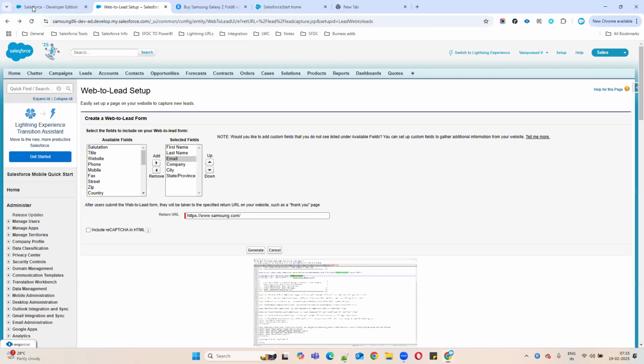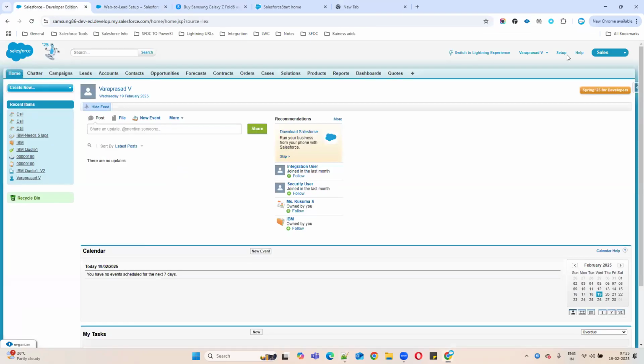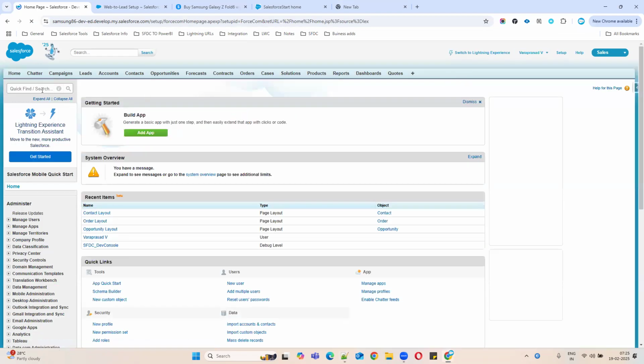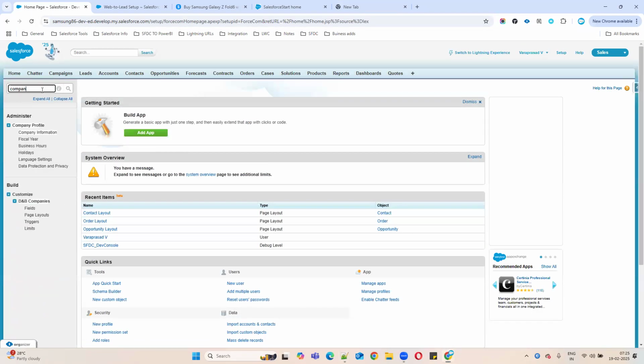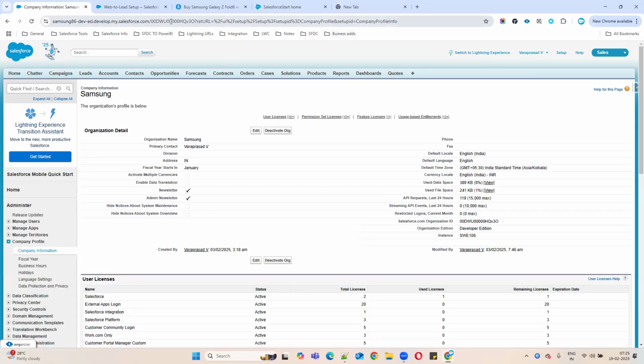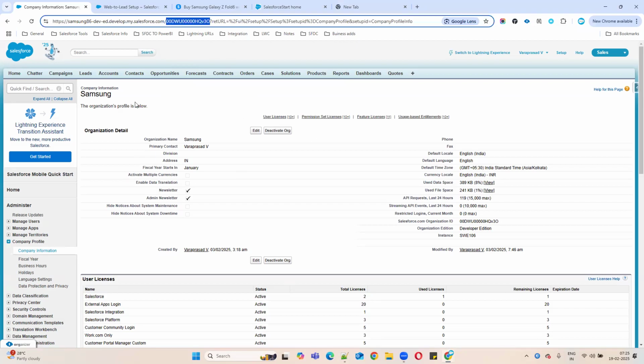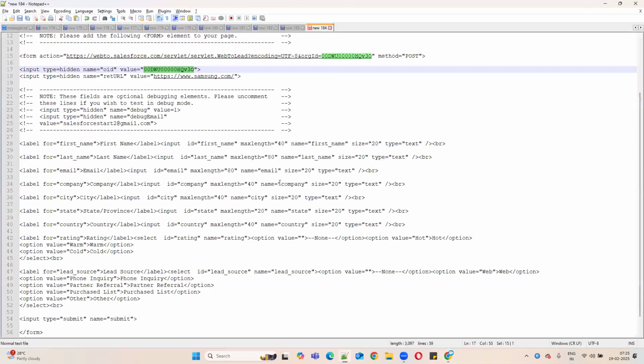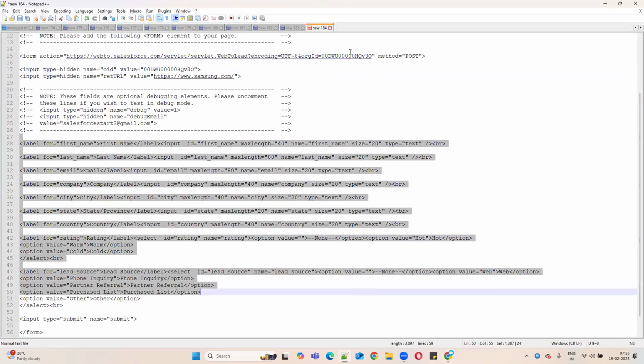If you go to the setup and type company information, you can see the org ID. This is your Samsung org ID, right? The same ID is available here. That's why once you submit a lead with all these details, it will go to this org. This is my return URL after clicking the submit button, where you have to navigate.